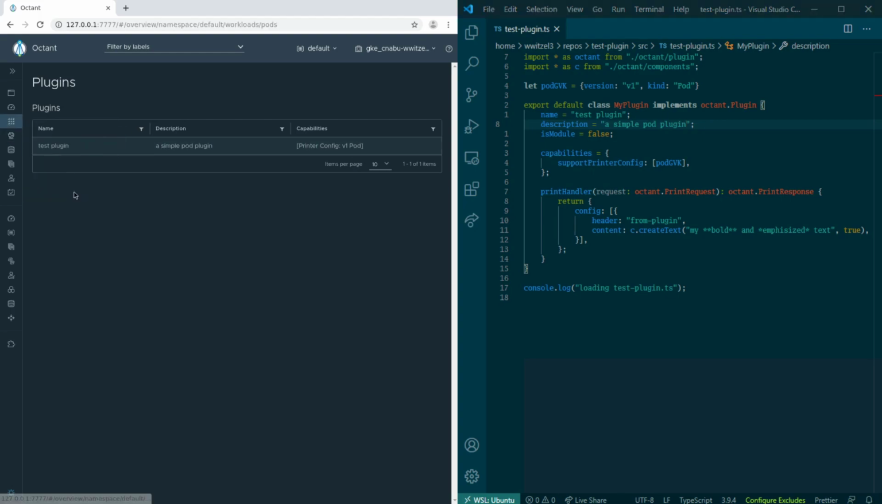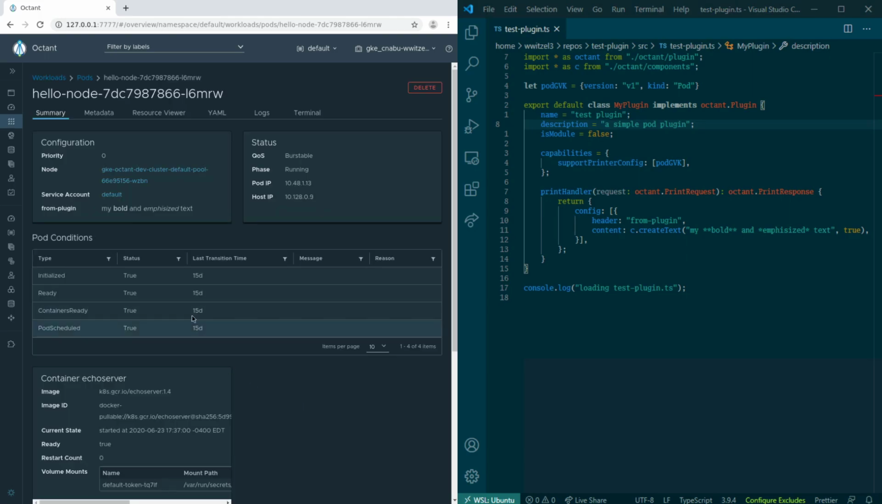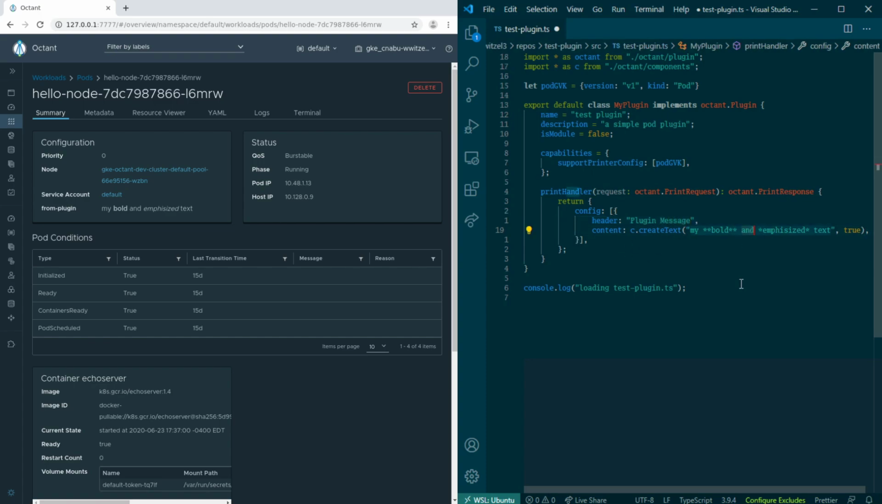Let's actually go look at the pod summary and make sure that our plugin is doing what we expect. We can see our entry from plugin, bold and emphasized text. Let's go ahead and change that. Now we call it plugin message and we change the and to an ampersand.